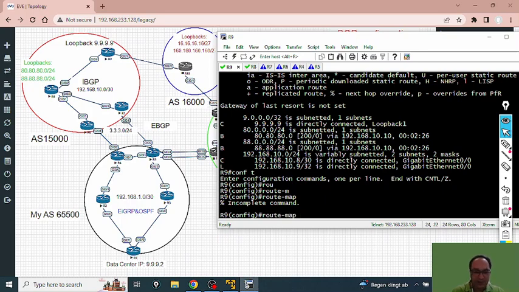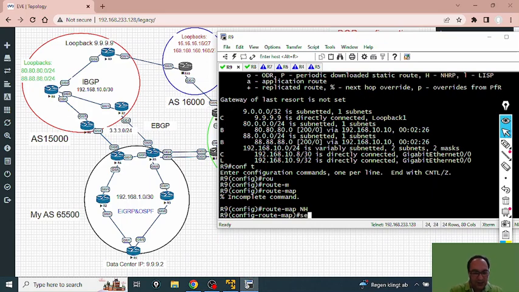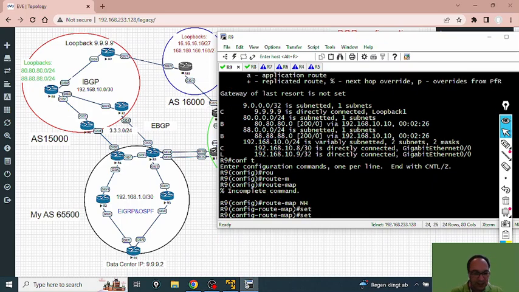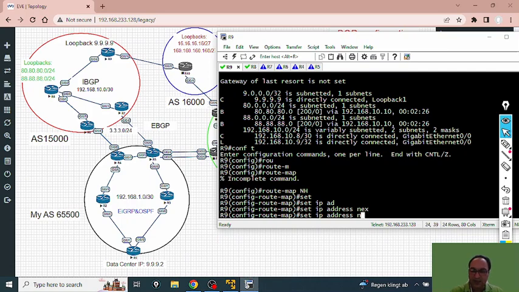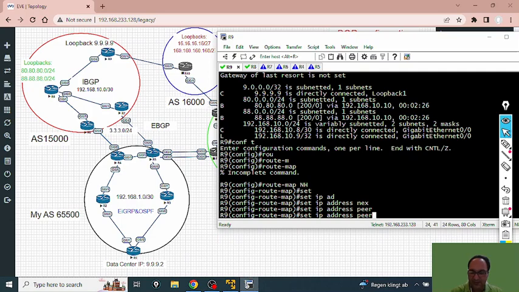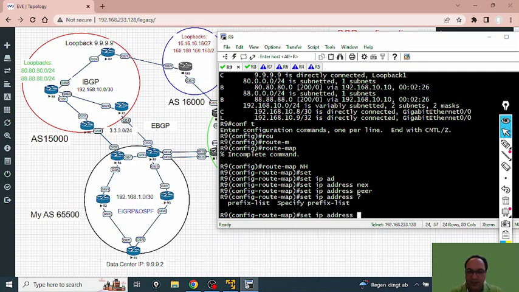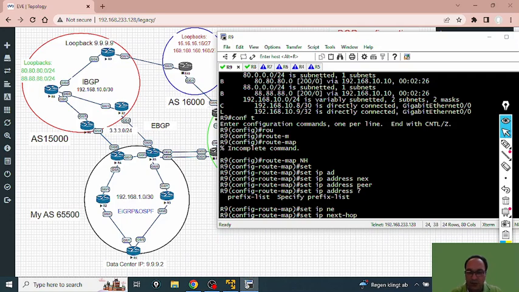I make a route map and name it next hop. Okay, and in this route map I set the IP address. Sorry, set IP for next hop.